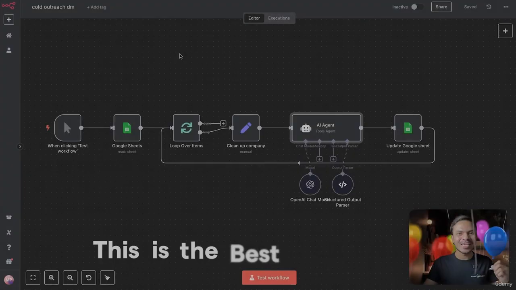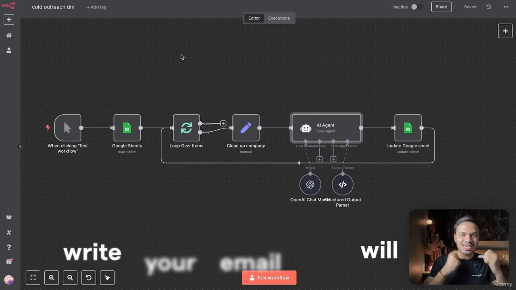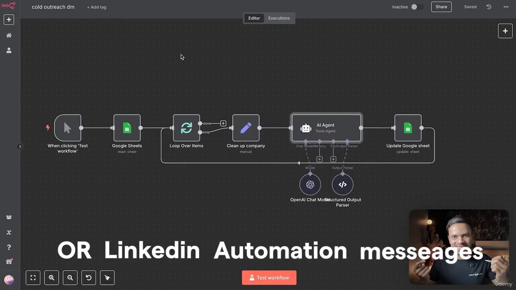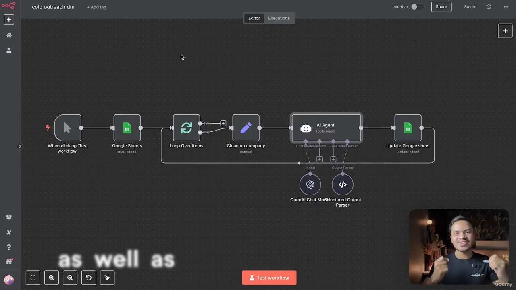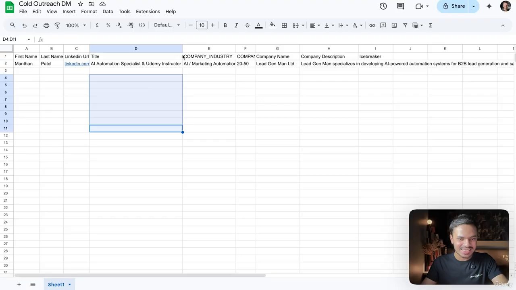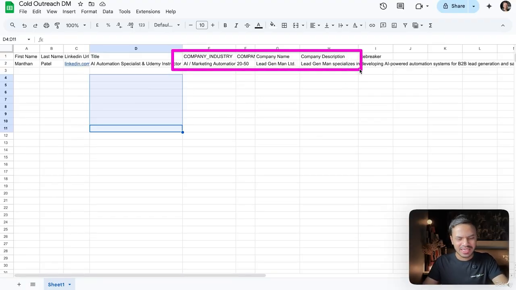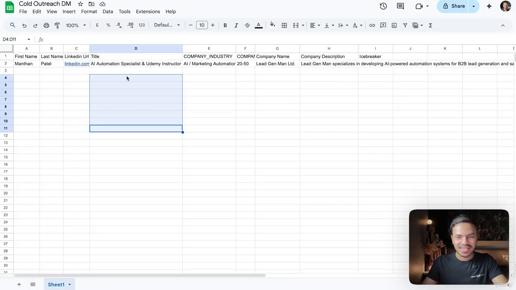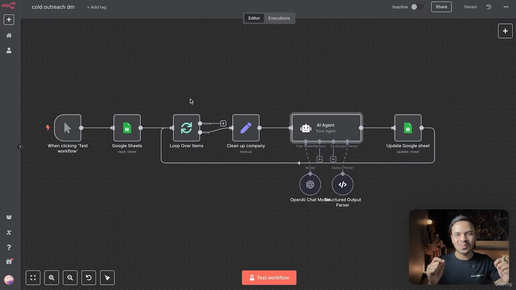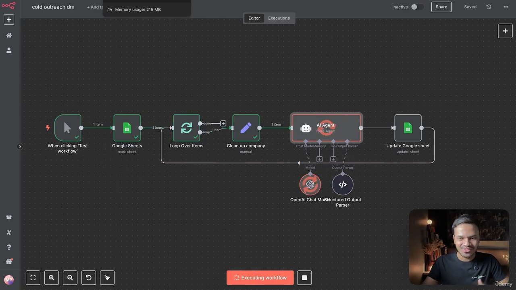This is the best cold DM copywriter agent that will write your email copies or LinkedIn automation messages for any niche as well as for any use case. Imagine this example. We have the basic company description and company information as well as the job title. Even with these low data points, it will create hyper-personalized copies for our individual. Let's test it out and see the result first, and then we will talk about the workflow.